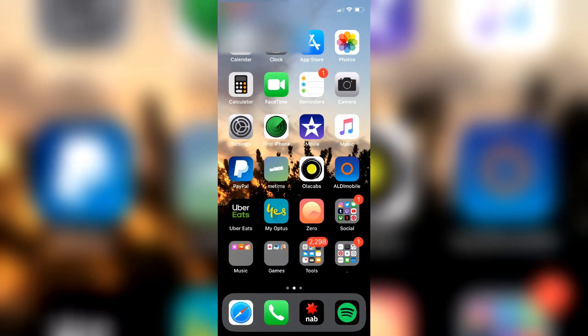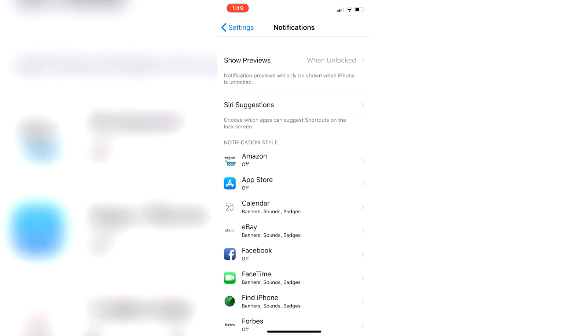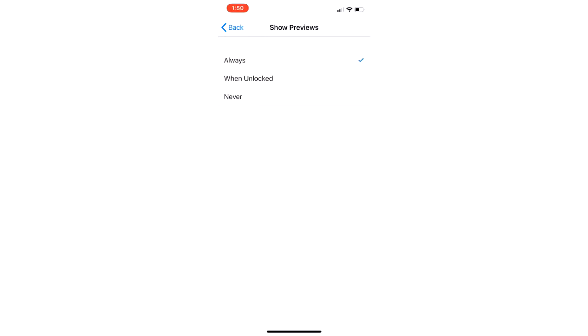Alright, so what you want to do is go to settings, and then you want to scroll down to where it says notifications, click on that. At the top here is where you want to go, where it says show previews, so I'm going to click on that. Okay, so there's three options.